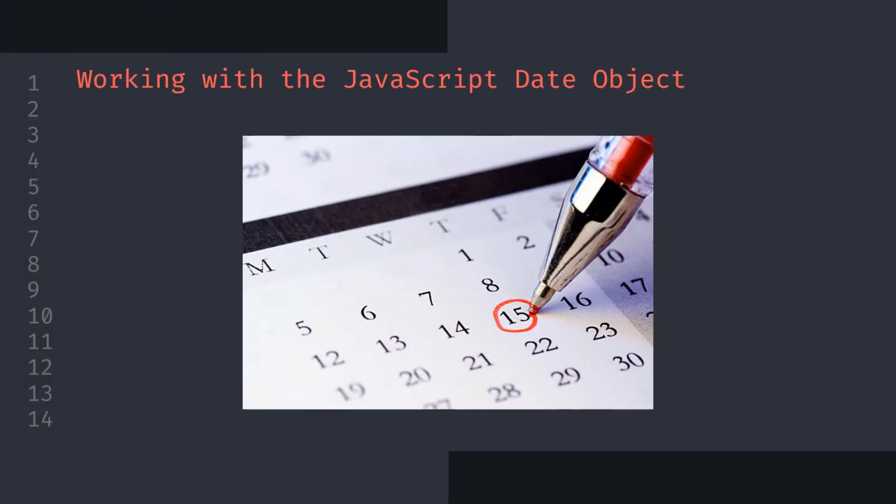We'll use JavaScript's Date object to retrieve the current date, month, and year. The getDate method gives us the day of the month. getMonth gives us the month. Note that the months are zero based, and getFullYear gives us the year.